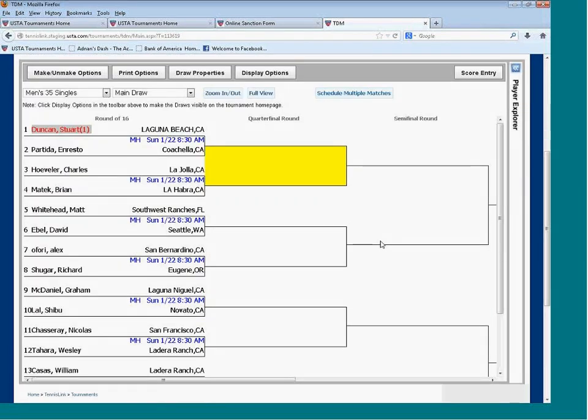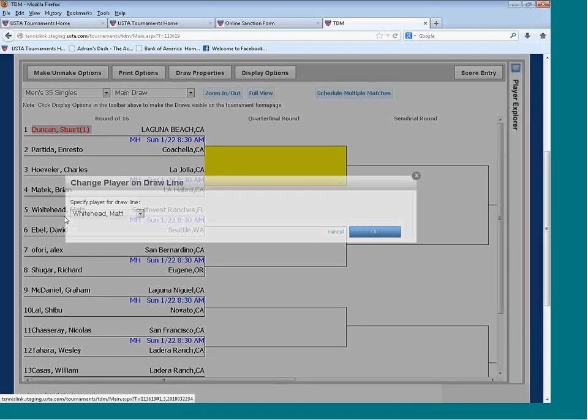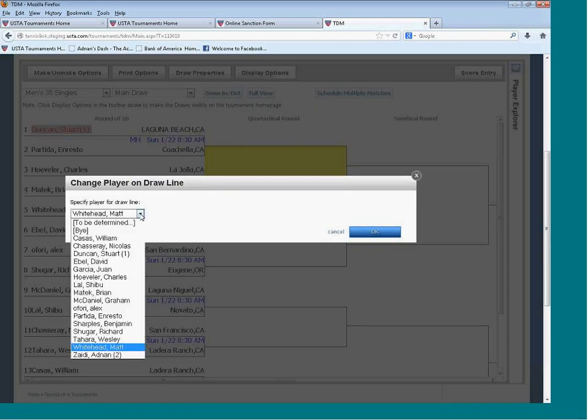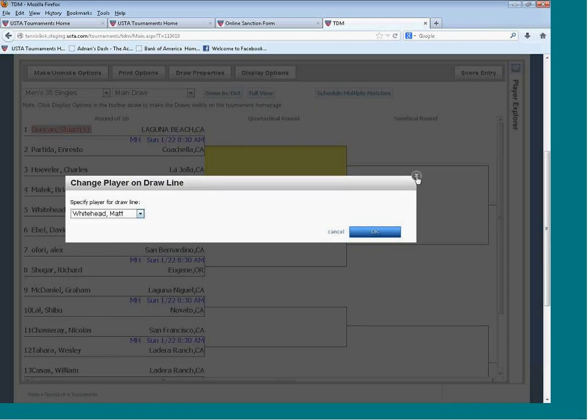You still have the ability to change a player on a draw line. So if I put my mouse over a player's name and then right-click, I then have an option to change player on draw line. I can click on this option and then choose a different player that I want to appear on this particular draw line.